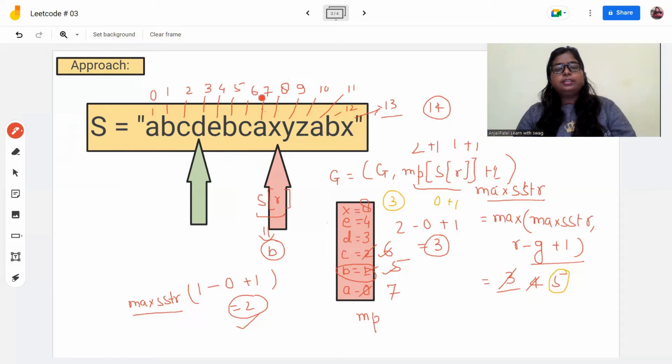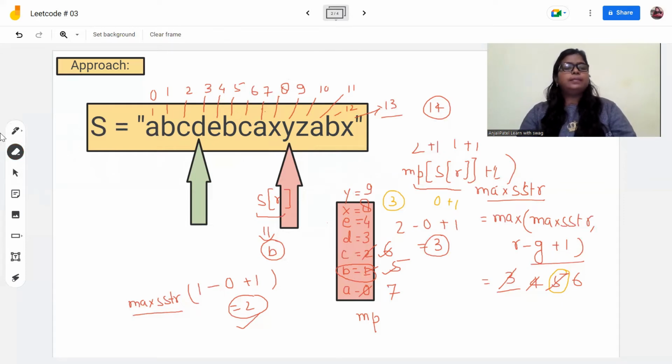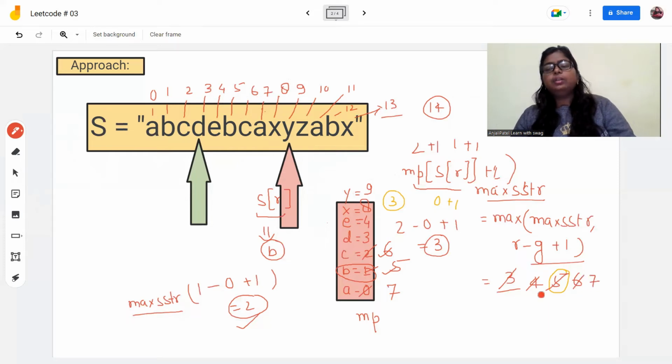And if I check the window, what is it? 8 minus 3, 5 plus 1, 6. So it will be updated. Now again it will go up to Y. So it is 9, 9 minus 3, as Y is not present here, so we will also update Y equal to 9. Let me clear this thing. So what is the window? 9 minus 3 equal to 6 plus 1, 7. So it will update to 7.